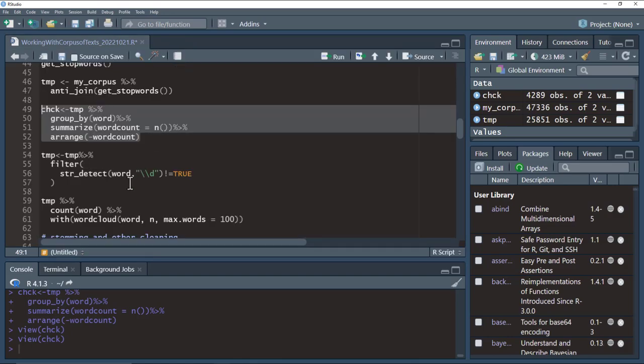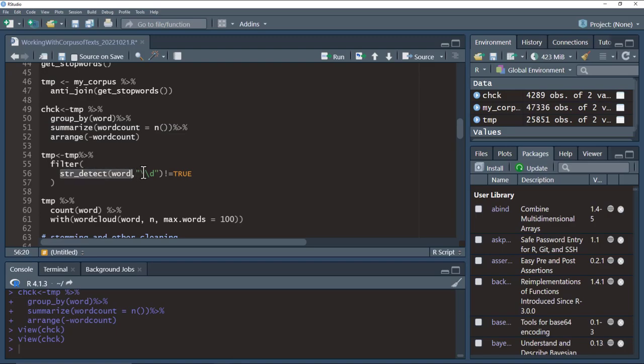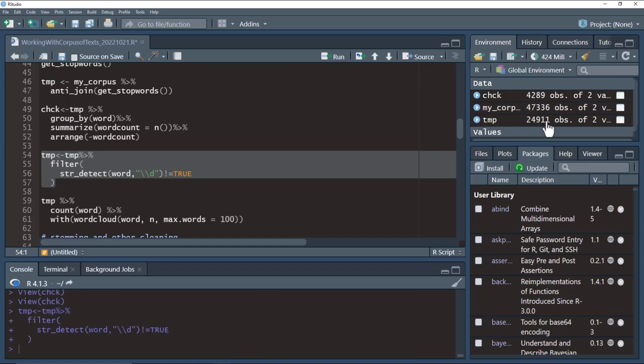Well, we could use our tools from last time. So string detect a digit in the word column. If you find that not equals true, meaning if it is not true, then keep it, right? So we're filtering to keep all those that don't have digits. So temp, we have 25851. Run it again, 24911. So we knocked out some of those ones that have numbers in them.